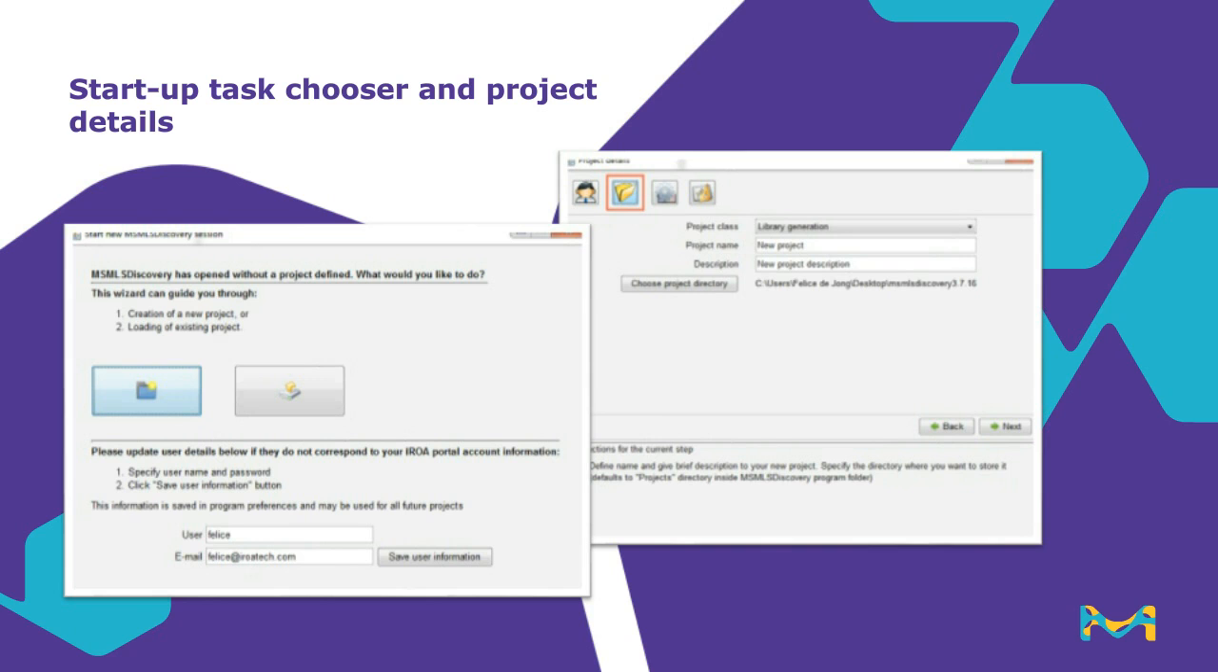Under Project class, in this part of the slide, select Library Generation from the drop-down menu. Specify the name and the description of the experiment. So let's say for the purposes of this demonstration, we're going to examine the compounds in Plate 1. So here we might name the project Plate 1. Now we choose a project home directory for where all the project information will be stored, and then click the Next button to move to the method definition screen.